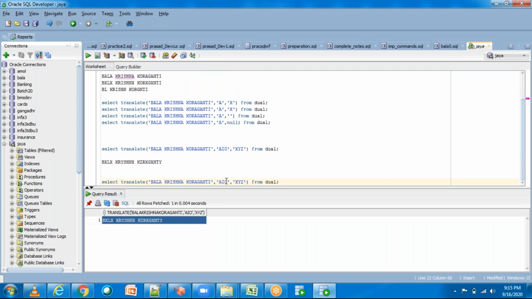Tell me, what if I try to give it with only the X keyword? I'm just replacing with X. Now tell me what will happen.